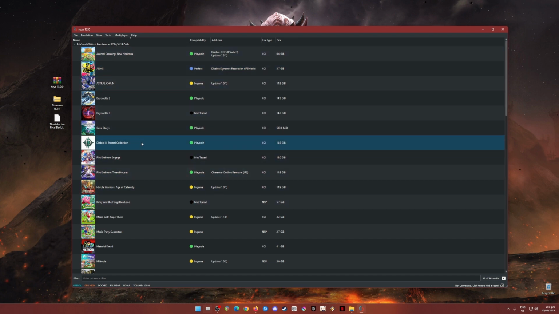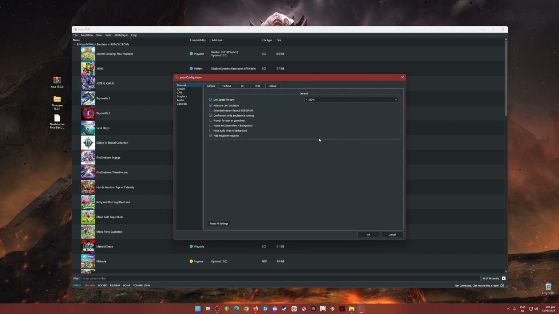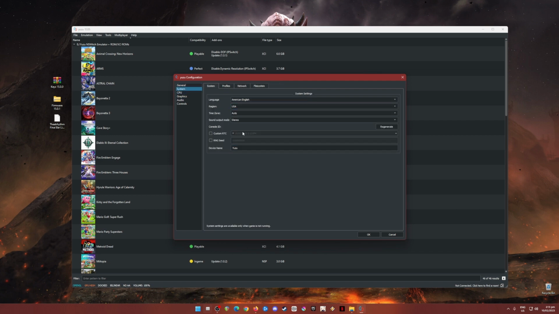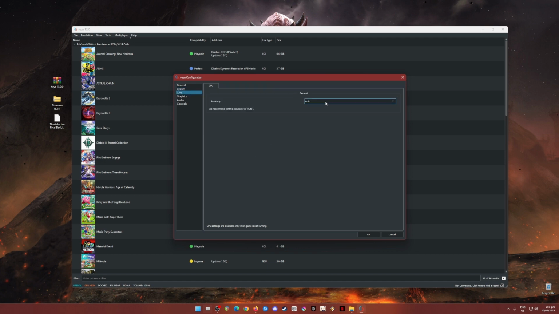Okay, so the next step now is to optimize your Yuzu Emulator in order for it to play Theatrhythm Final Bar Line. To do that, just go to Emulation, go to Configure. And in this part, just pause the video and copy my settings from here on out. Okay, so this is for the General tab. Now go to the System tab here. For the CPU tab, accuracy is set to auto.